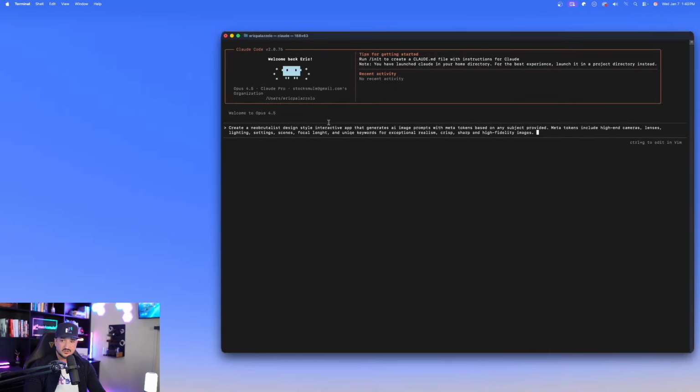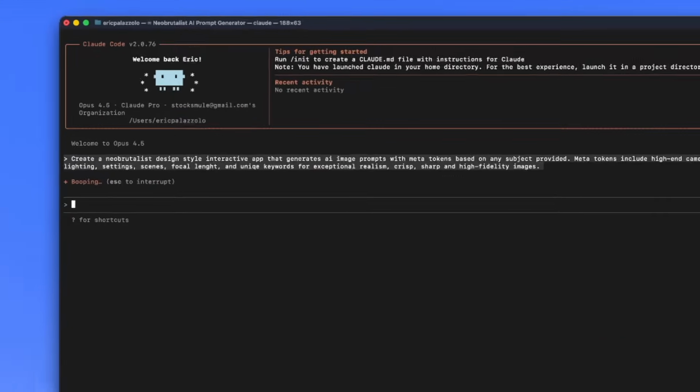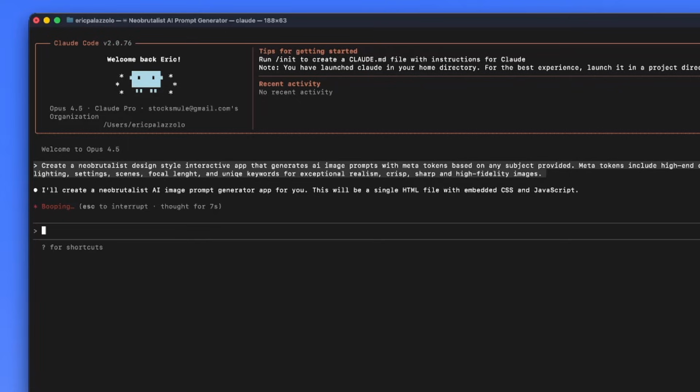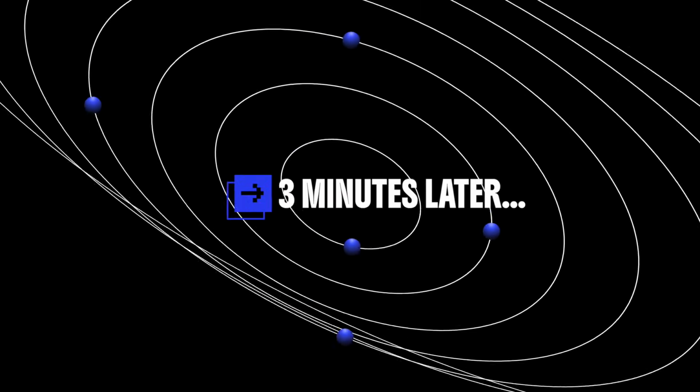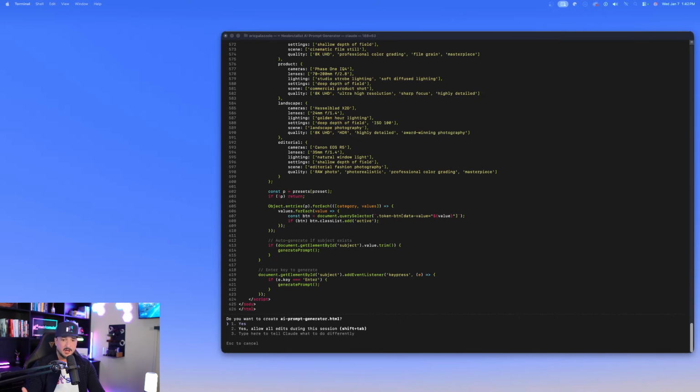Now what I'll do first is just simply paste in that design I just showed you to create that interactive app. There we have it. It then says, I'll create it for you. This will be a single HTML file with embedded CSS and JavaScript. Watch how amazing this is going to turn out. Okay, perfect. That took about 3 minutes.